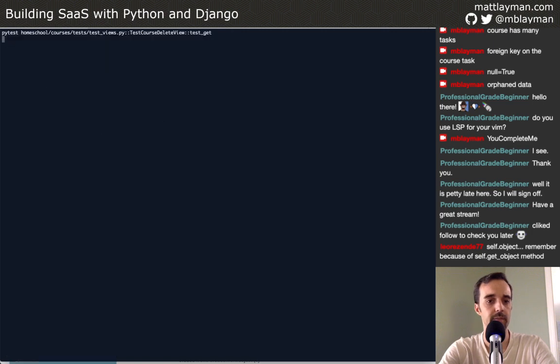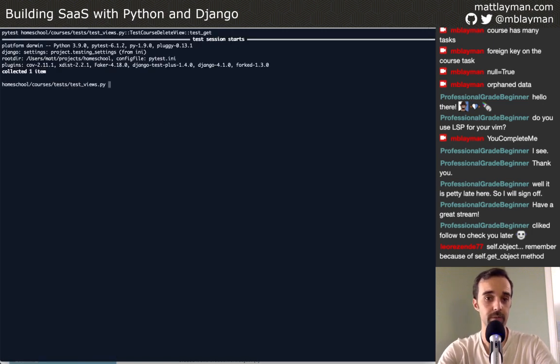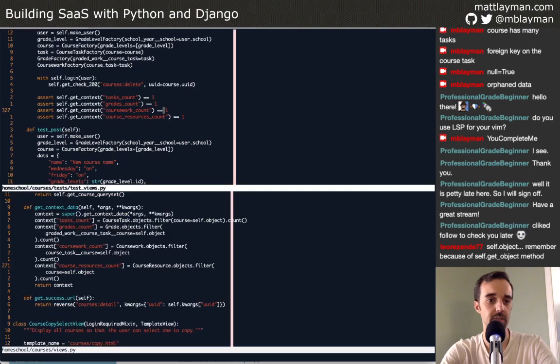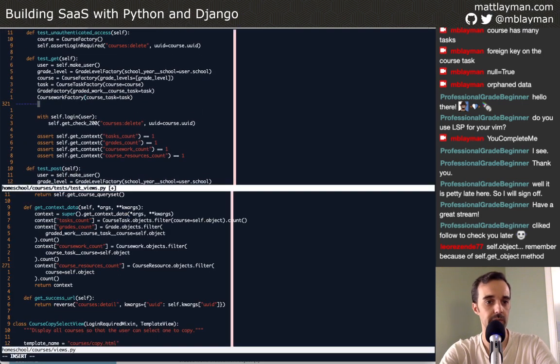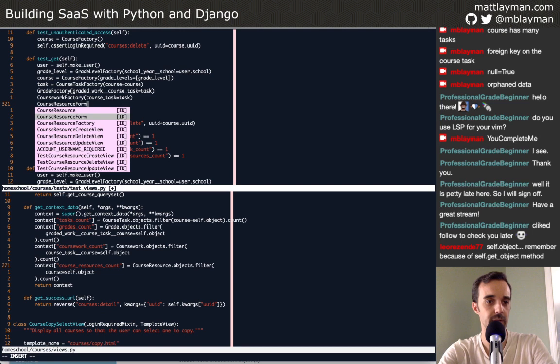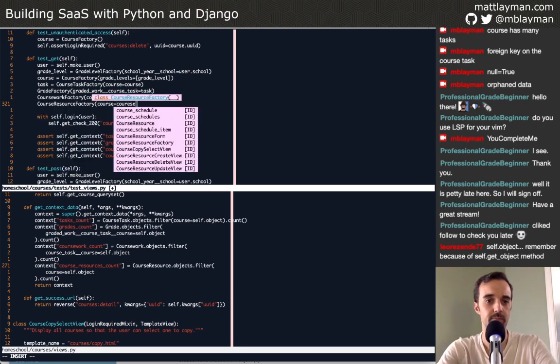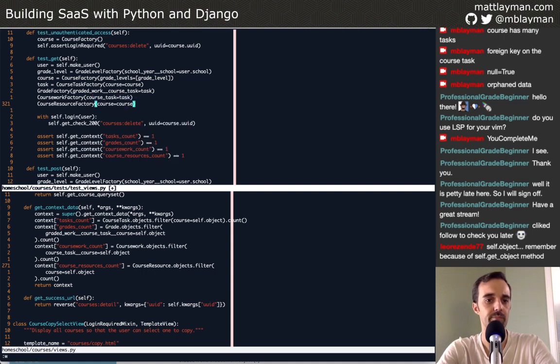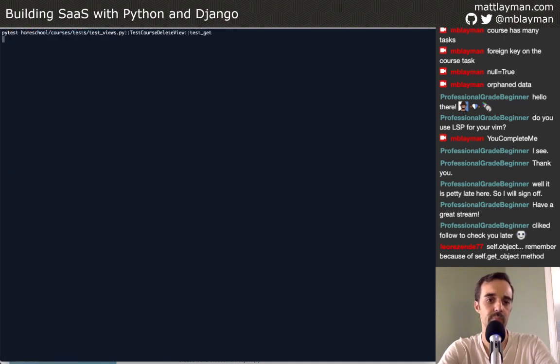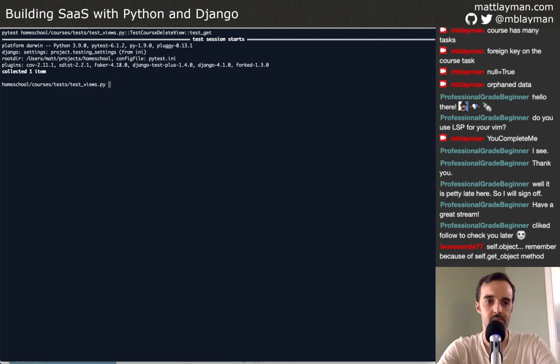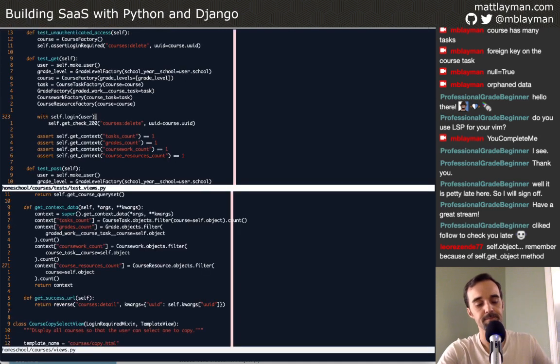And now that should still fail because it'll be 0 and 1, but we can add the last factory to complete everything. Course resource factory, and we'll give course equal course. And we got a passing test.